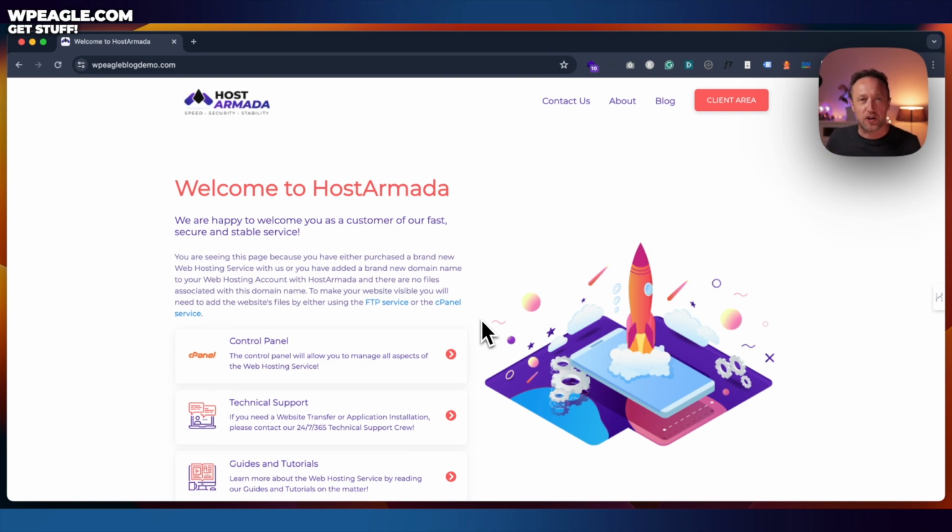It only took about an hour, I think, for the domain name to register and propagate, and I know it's working because I can see the Host Armada page here when I visit my domain name. So you're going to want to do the same. Enter your domain name into your browser, and if you're getting this Welcome to Host Armada page, then everything is good and propagated. If it's not showing this page just yet, then just give it a little bit more time.